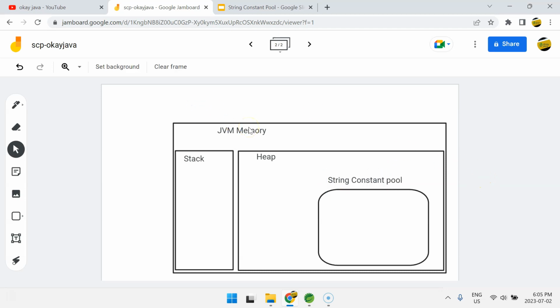Very simple thing. This is the JVM memory. Inside it we have a stack, and then we have the heap. Inside the heap there is one specific area known as the string constant pool. Let's say I'm creating a string object using the string constant pool: String s equals "OkJava". So what is s? s is a reference variable pointing to a string object, or a literal, called OkJava. Now, as we know, all the string reference variables go to the stack.